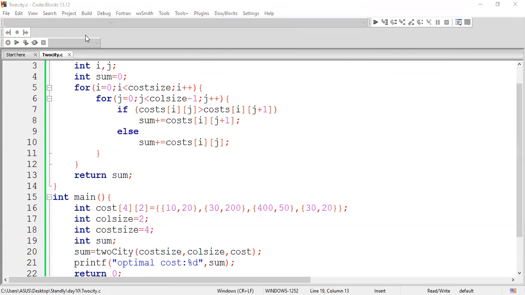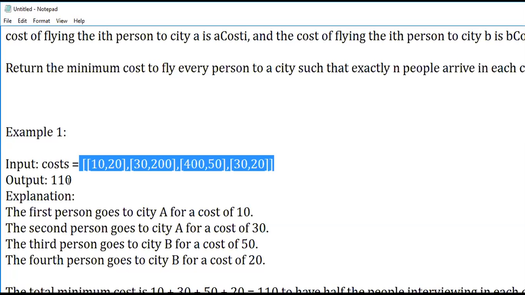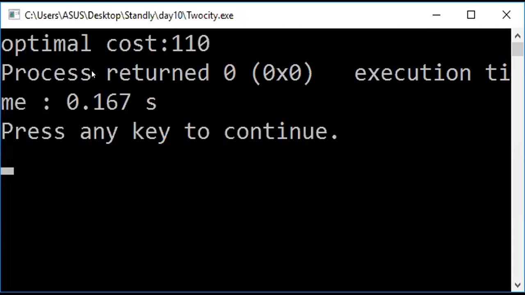So for this question, what is the output we got? As per the scenario in the question, the answer 110 should be displayed as the output, right? So you can notice that it is displaying optimal cost is 110. We got the solution for it, right?